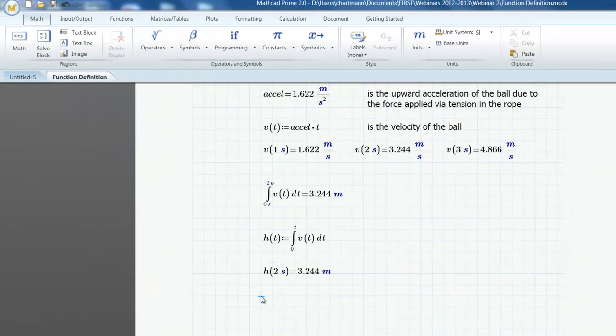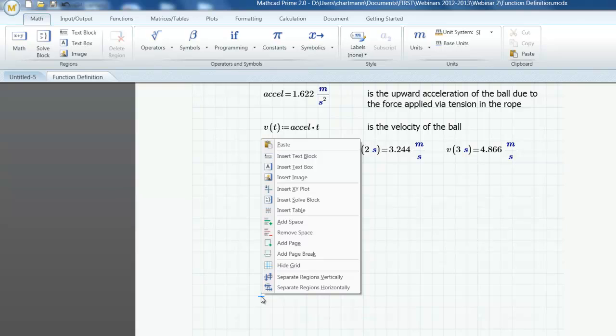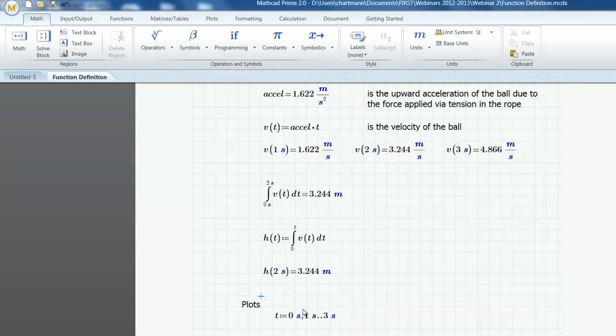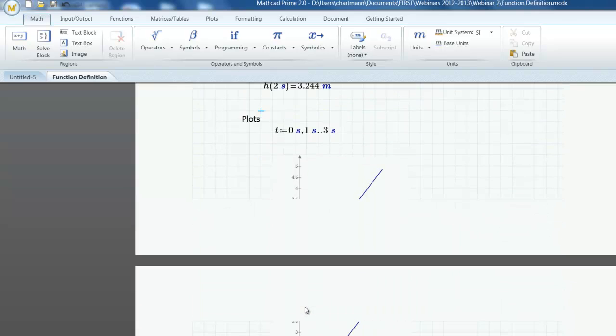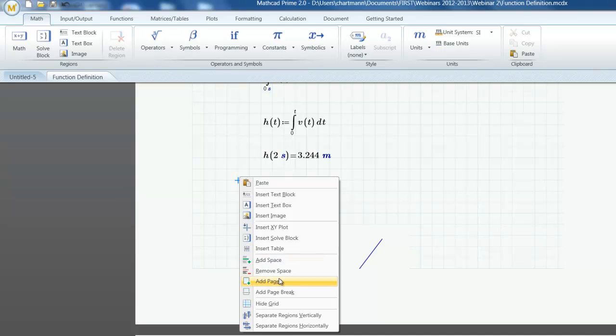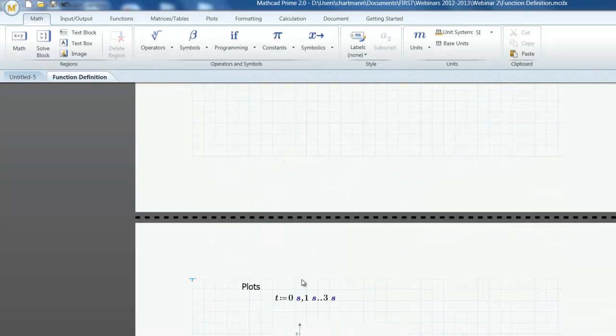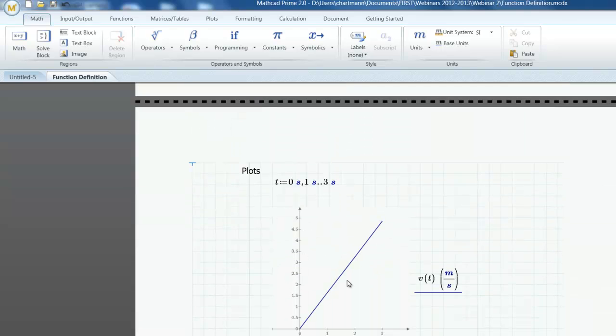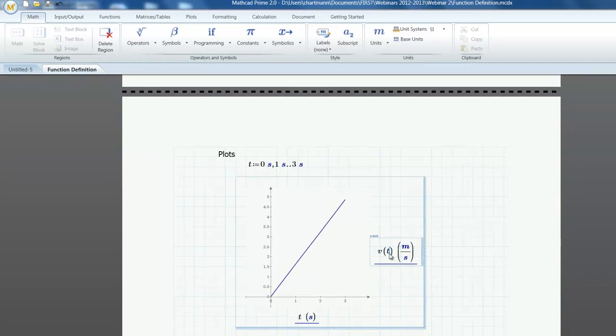In addition, I could add that to my plot. So I'm going to click beneath that calculation now, and I'm going to remove space to pull my plot back up, and now my plot is overlapping onto the next page. So maybe I'll right click and insert a page break. So I've moved my plot neatly down onto the next page, and I'm going to click here in my dependent variables region, and I want to add a new function.